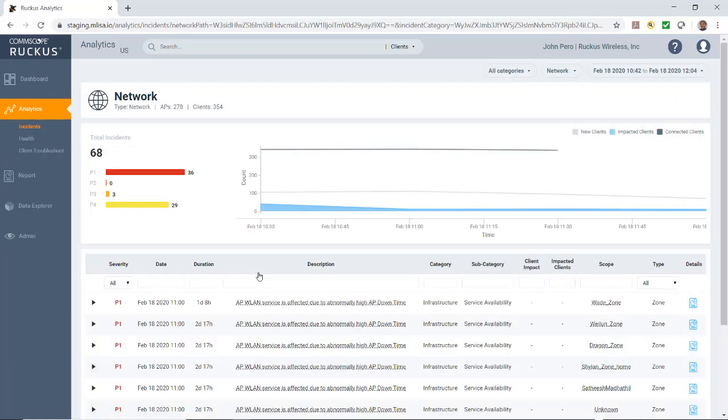So this is just a quick overview of the RUCKUS Analytics tab. And as you can see, this is a very powerful tool to aid in troubleshooting your network.